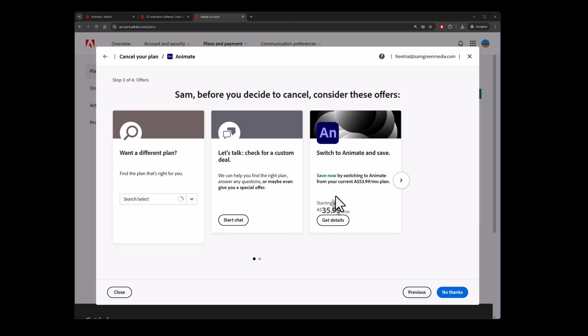See, it's tempting, isn't it? Sam, before you decide to cancel, consider these offers. They really do try to hold you. Because I chose the big bundle, they've already offered me a cheaper rate. Save now by switching to Animate from your current plan, from $54 down to $36. Wild that they do that. Okay, but it is an option.